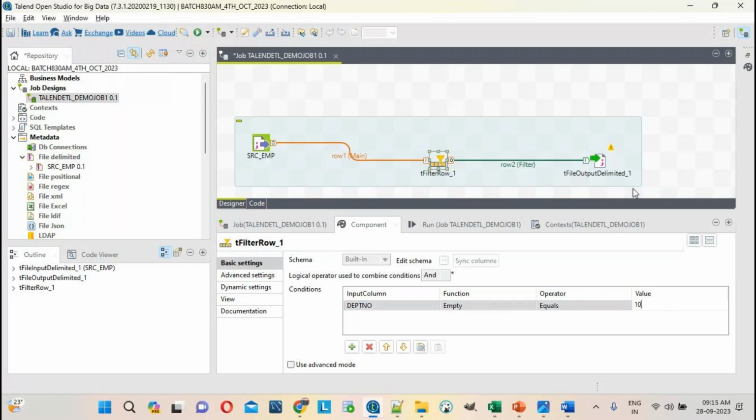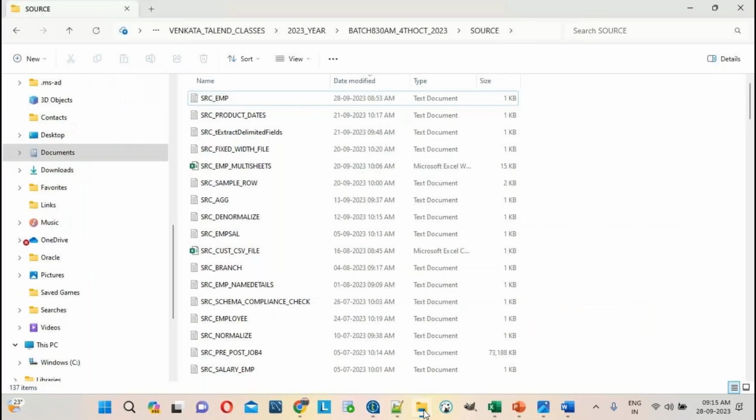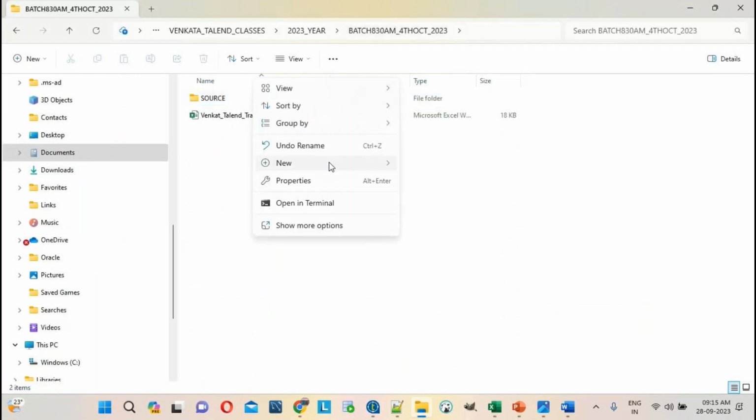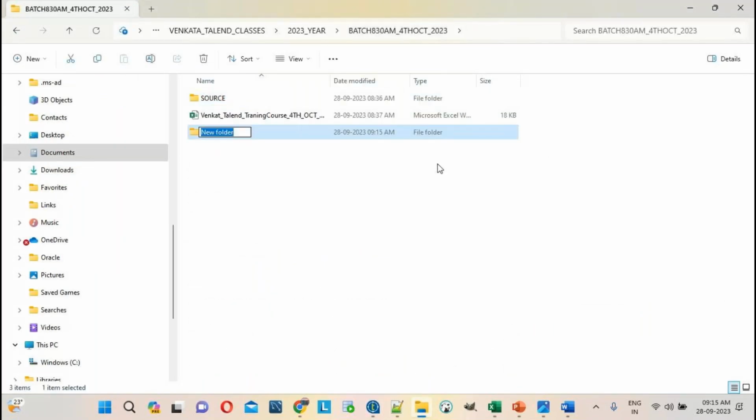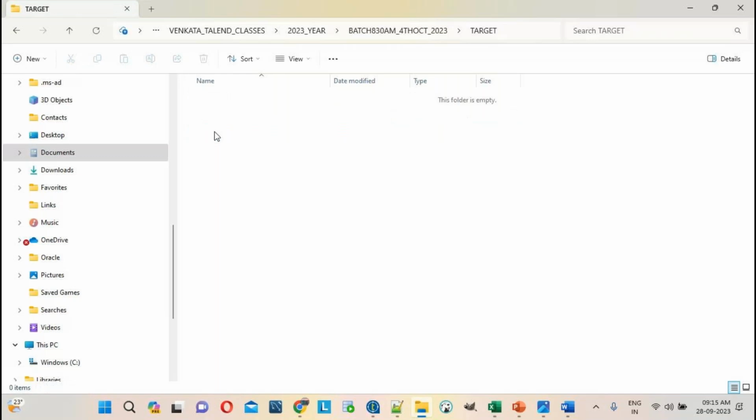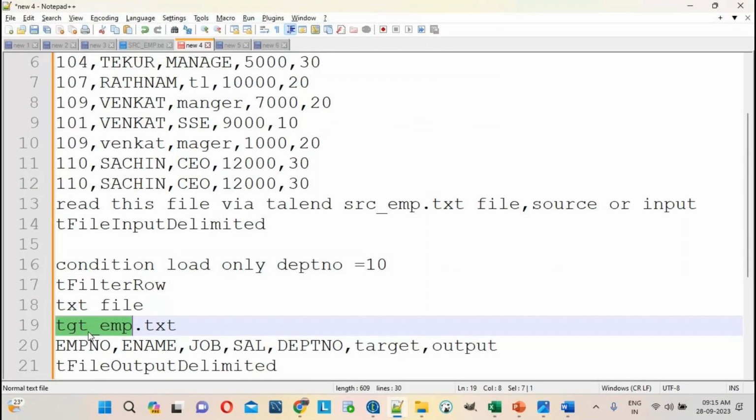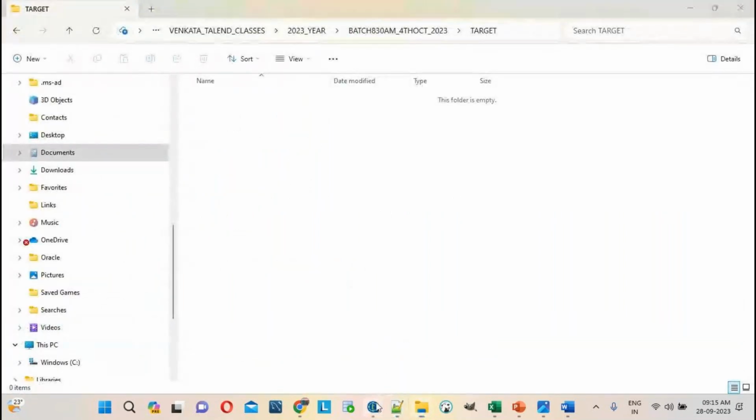Now, where do I have to generate the output file? I need to create one target folder here, output folder or target, anything. Here I want to generate the file name tgt_emp.txt. That's what my customer said. When generating the output file, I want to generate tgt_emp.txt. How to generate it? We'll see now.